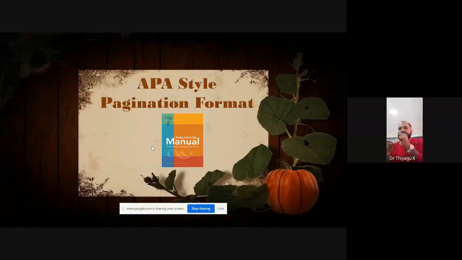So today I'm going to talk about the APA style, particularly focusing on the pagination format. Whenever you're writing a research report or a research article, we have to look at the page setup, font, as well as the other kinds of customizations of the page. That is what I'm going to talk about now.